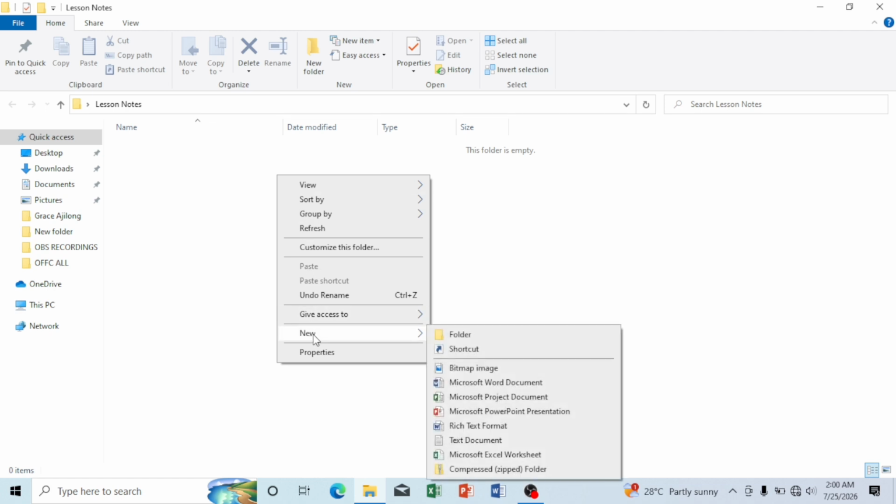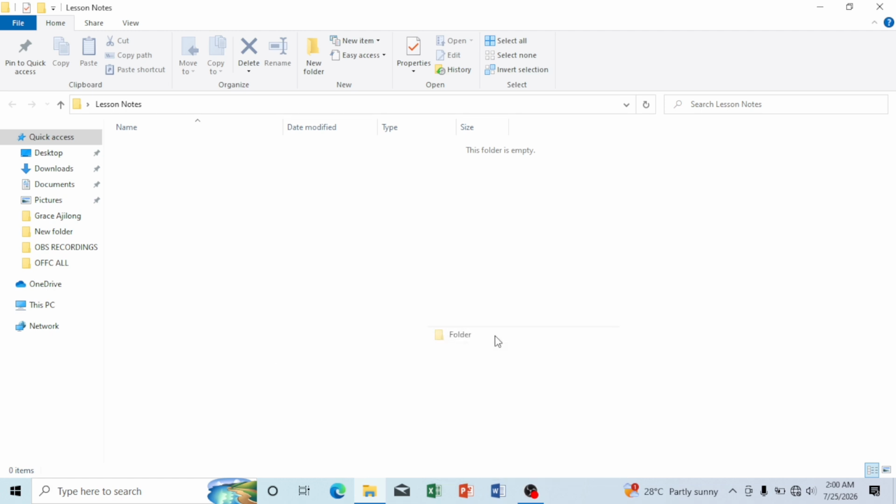I come back, I come to new, and then I head to folder, and then I'm going to call this a folder for computer studies. So maybe this folder is going to store computer studies lesson notes. Then I hit enter on the keyboard.